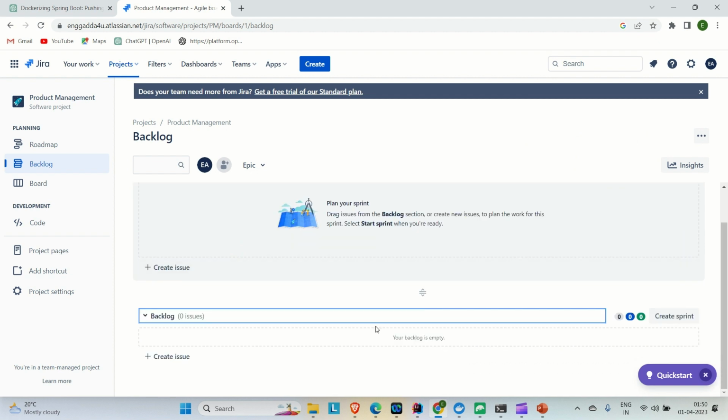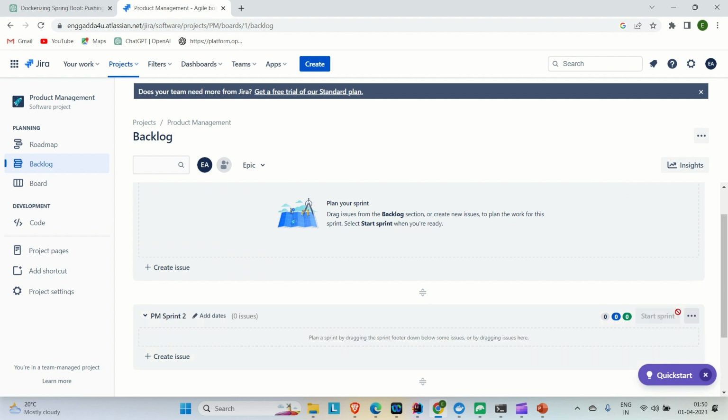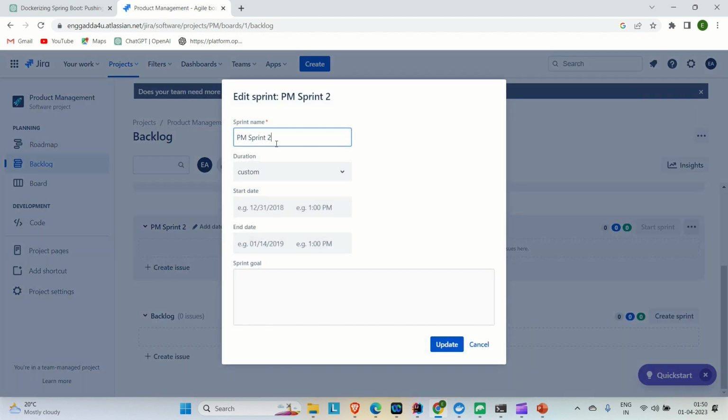First of all, let me try to create the sprint. So here you can come here and then click on create a sprint. You can see sprint 2 is created. Now let me try to rename this. You can make the name of your sprint. Let's say this is the project name PM, and this is the second sprint for us.